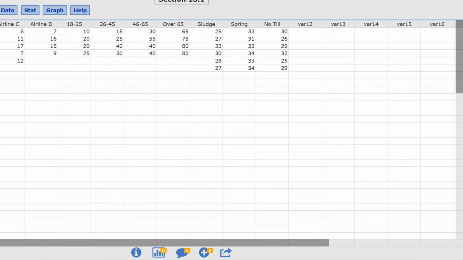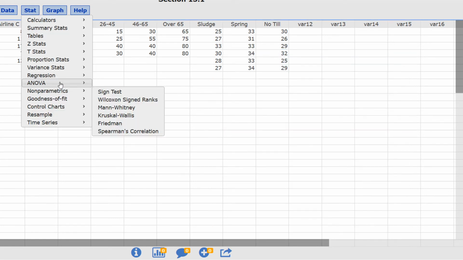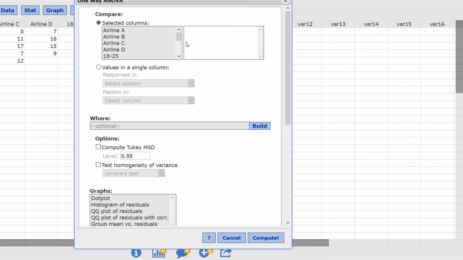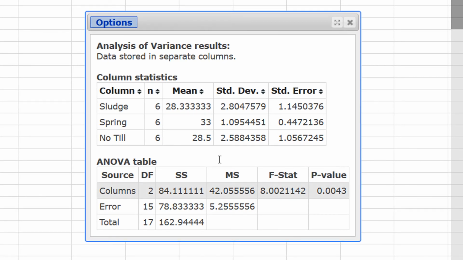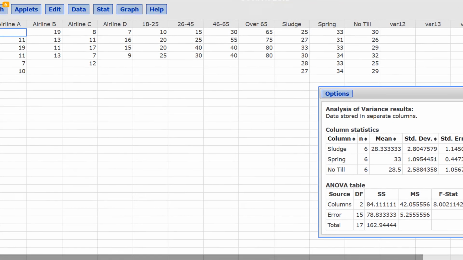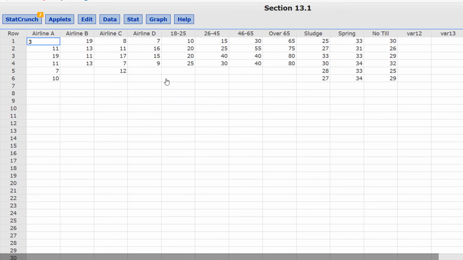Let's check the other condition in the ANOVA test. Stat, ANOVA, one way. Select the columns sludge, spring, no-till, compute. The smallest standard deviation is approximately 1.1 for spring. If we double that, we get 2.2, and the other two standard deviations are larger than that. That means the conditions fail and we cannot perform the ANOVA test. So we'll throw that one out and we'll perform the nonparametric alternative, Kruskal Wallis.